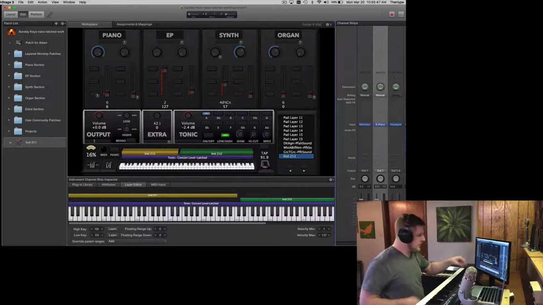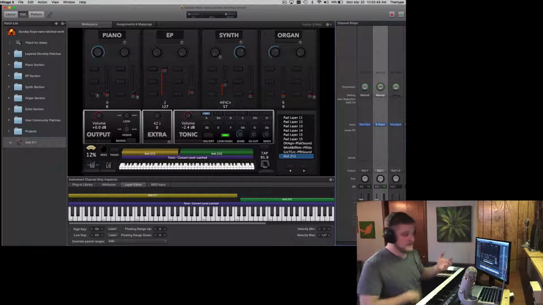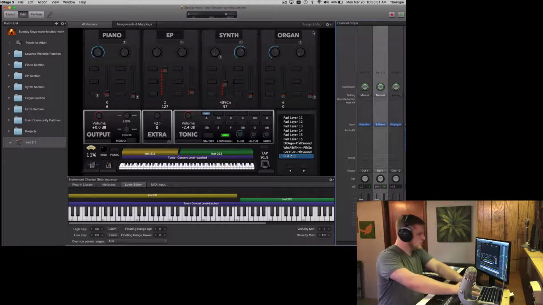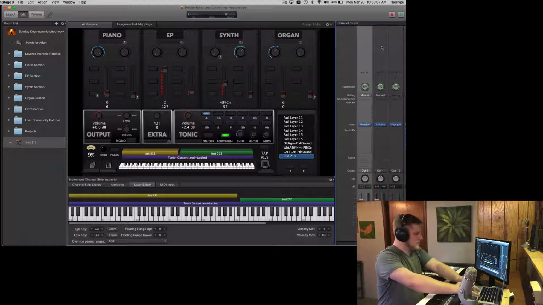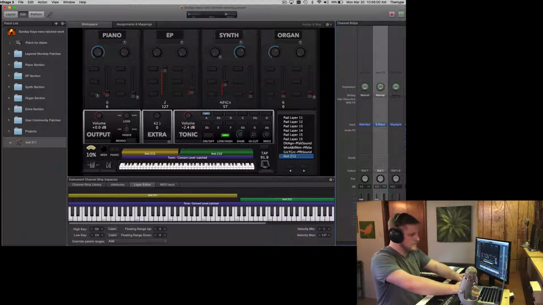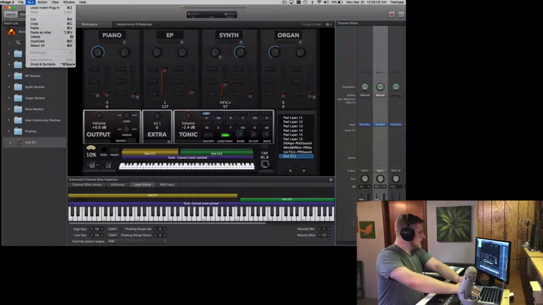So now we've got the pad on the lower half and the electric piano on the top half. Now what we need to figure out is how to get the electric piano on the bottom half to respond at only lower velocities. So here's what we're going to do. We're going to select the electric piano channel strip and hit Command C to copy. Then go up to Edit and choose Paste as Alias, or you can hit Command Shift V to paste as alias.